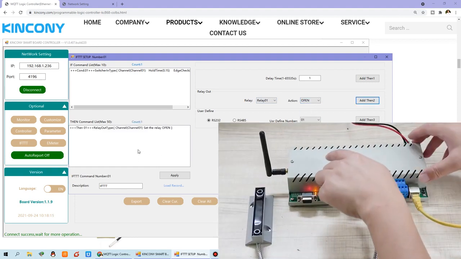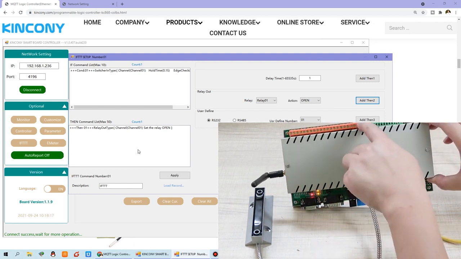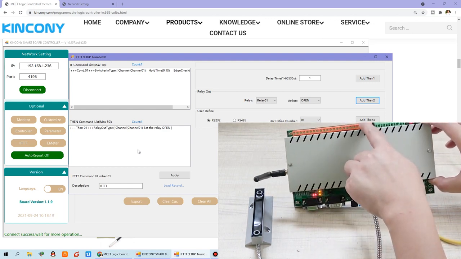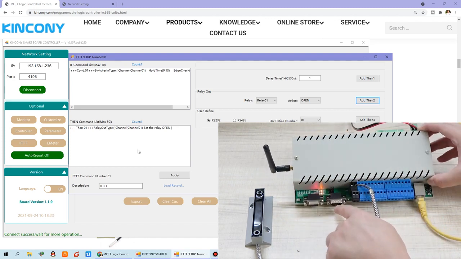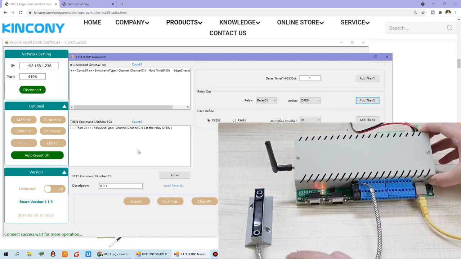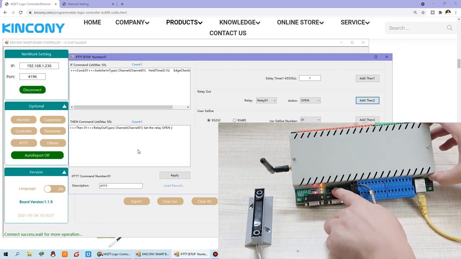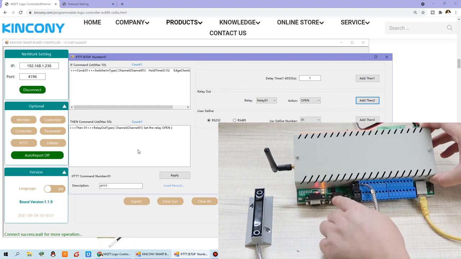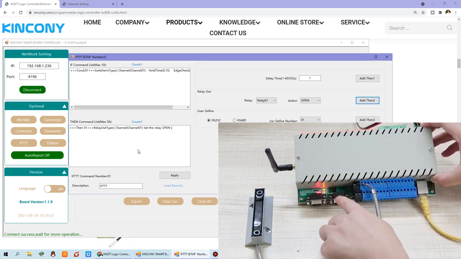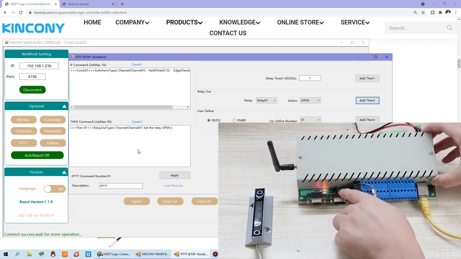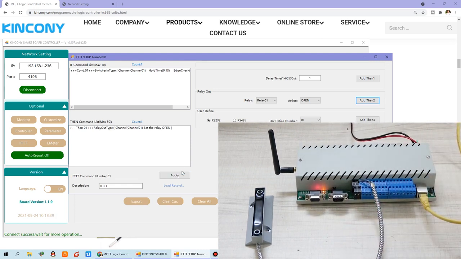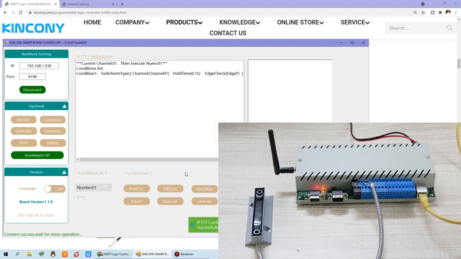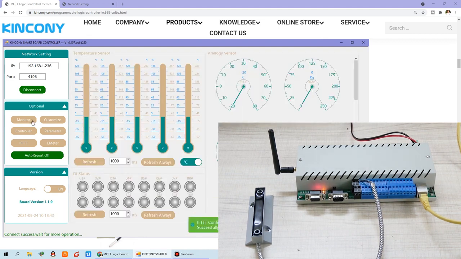Because I have used the relay inside for the 8 channels, if you think the 8 channels are enough for you, you just use this RS232 point connected with your external relay board. And the jumper, you need to change to another position, just to switch between using the inside relay and the external relay. And now you can apply just like this, apply.